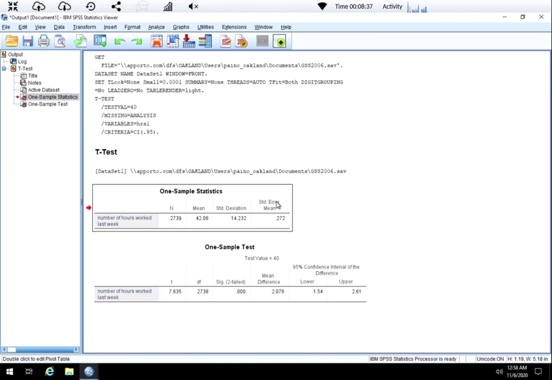We have 2,739. It's also going to give you the actual mean for these individuals, and the mean is 42.08. So you can see that that mean is higher than the number 40, which is the number we're comparing it to. It also gives you the standard deviation of 14.232 hours, and it provides the standard error of the mean, 0.272.